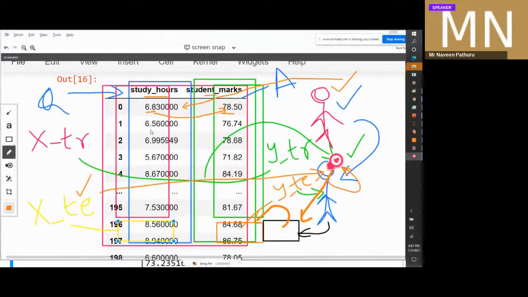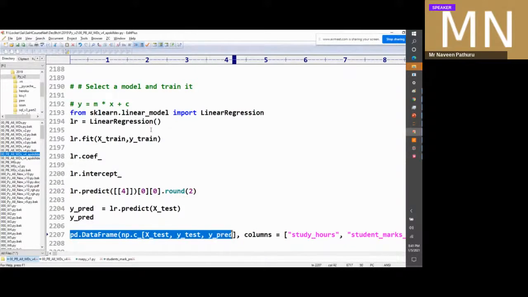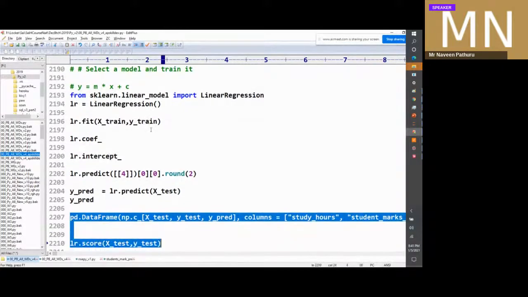So let's come here. We'll build a data frame. X_test is the 20% of the data, y_test is the actual, and here is the predicted. Study hours, student marks. We're building a data frame.